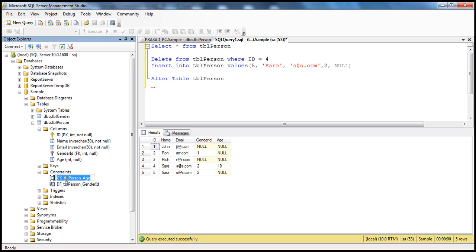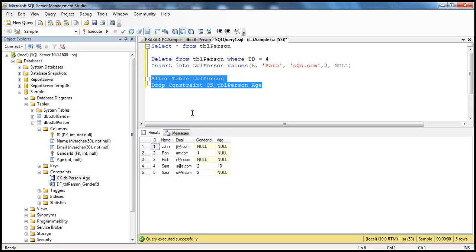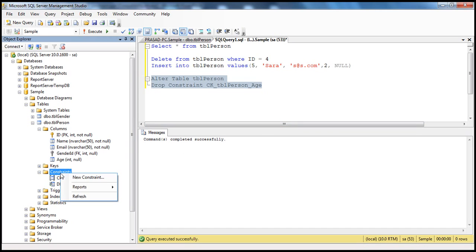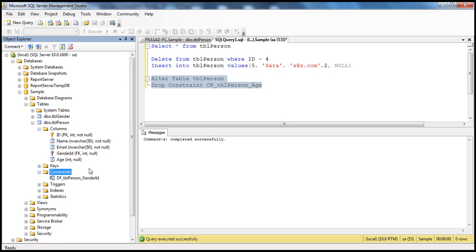Okay, so I want to drop this constraint. So let's copy that constraint name. So alter table tblPerson drop. What do I want to drop? I want to drop a constraint, and then specify the name of the constraint. So you press F5, command completed successfully. Let's refresh the folder, and the constraint shouldn't be there anymore.